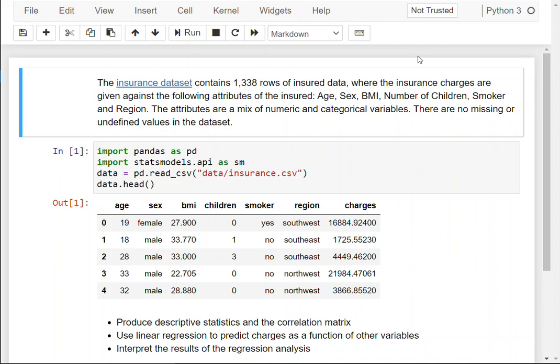In this exercise, we're going to apply the skills we learned about doing descriptive statistics and regression analysis with Python. And we have a new data set called the insurance data set. This insurance data set contains about 1,300 rows of data about insurance claims. So the insurance charges are given against attributes of patients such as age, sex, BMI, children, smoker, and region.